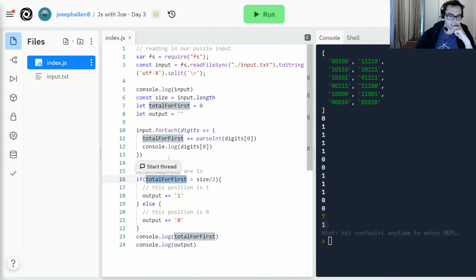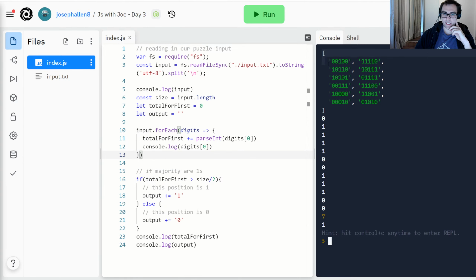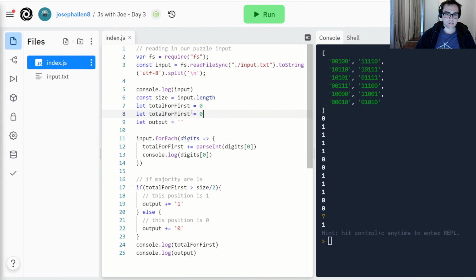So that's looking good. What I'm ending up doing here is iterating over the entire list just to get the first character, then over the entire list just to get the second character, over the entire list just to get the third character, when really we could do them all at once. So I could do something like this, though this is feeling a bit silly already. So totalForSecond is that second digit.